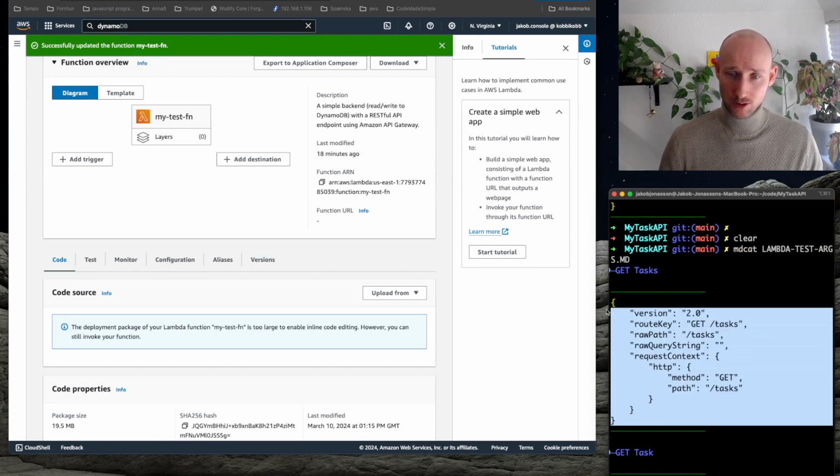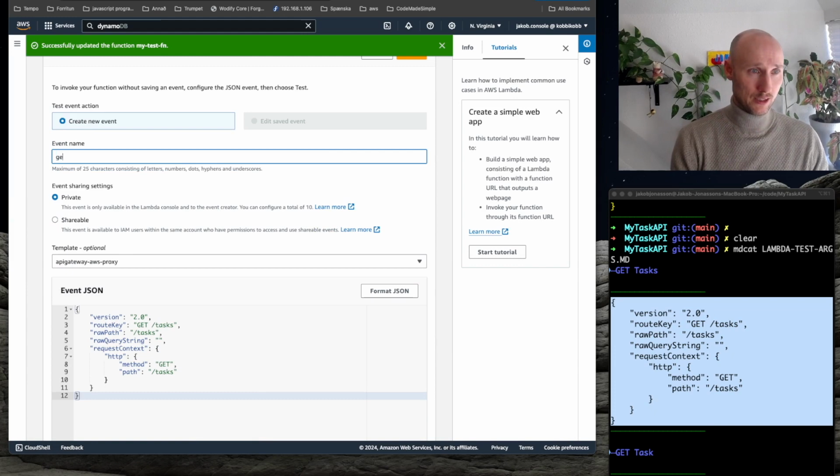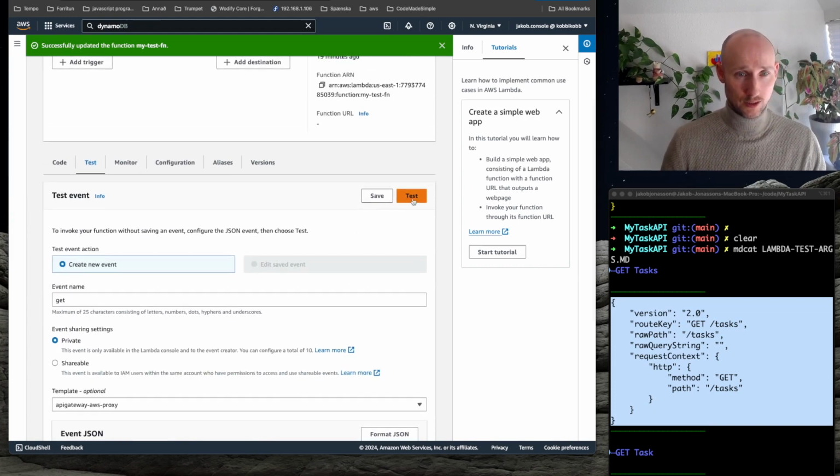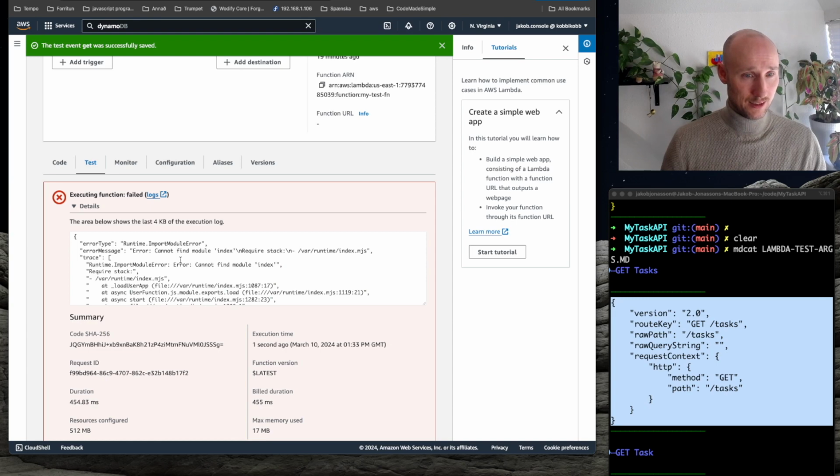Let's try to get all tasks. We go into test and have a new event, get. And here is the payload. And we save it and we test it. There is an error, so let's look at that.